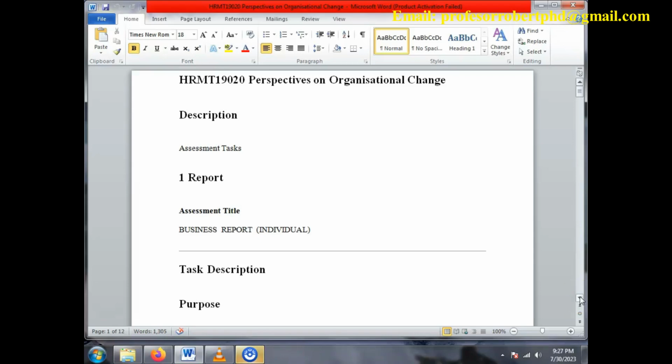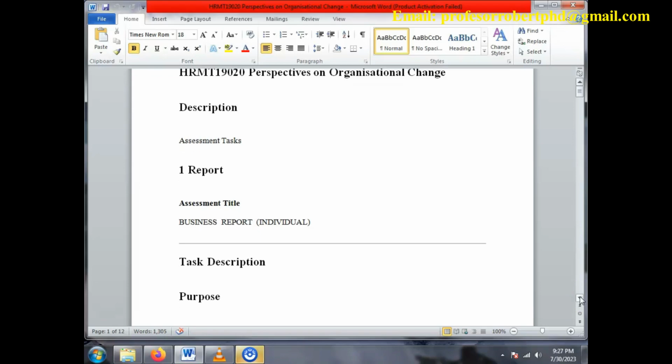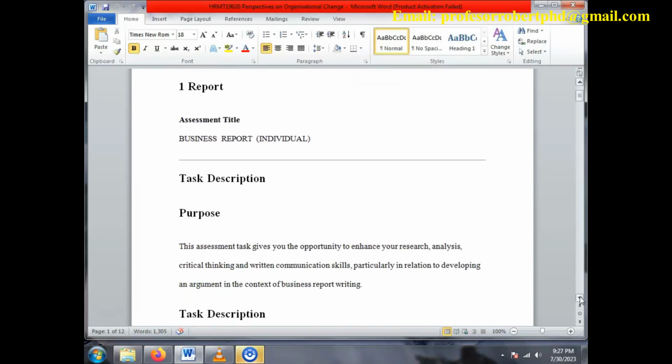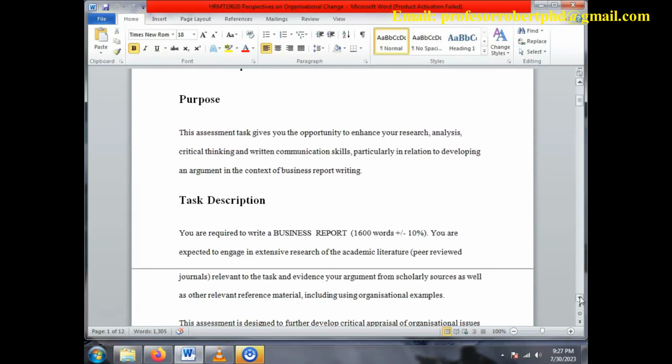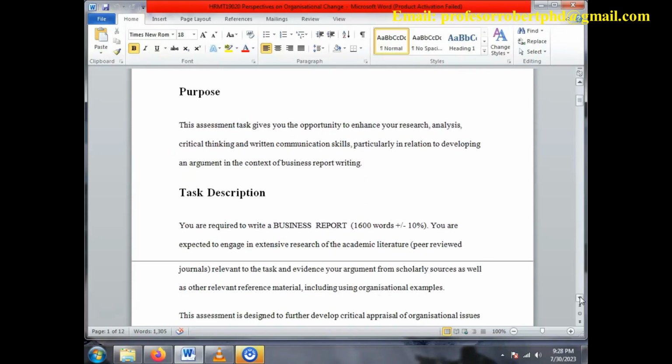HRMT19020 Perspectives on Organizational Change. Description. Assessment tasks. 1 report. Assessment title: Business report. Individual. Task description. Purpose. This assessment task gives you the opportunity to enhance your research, analysis, critical thinking and written communication skills, particularly in relation to developing an argument in the context of business report writing.